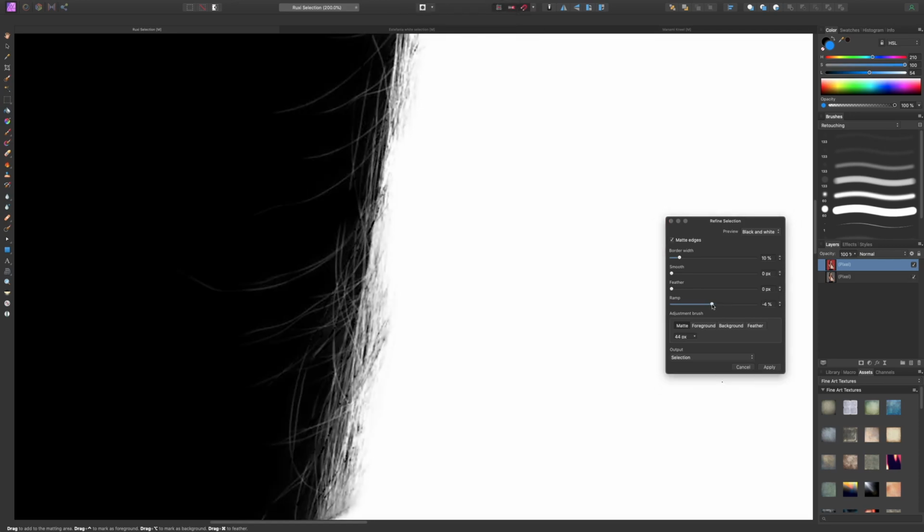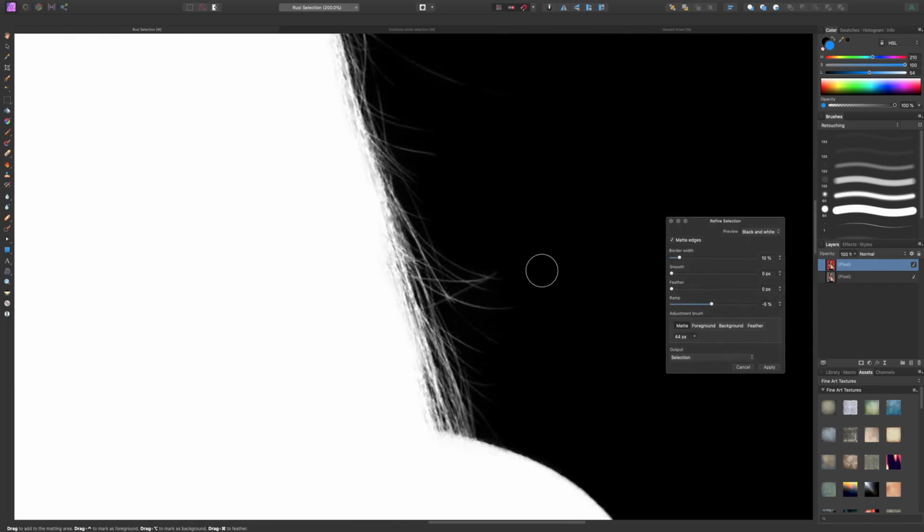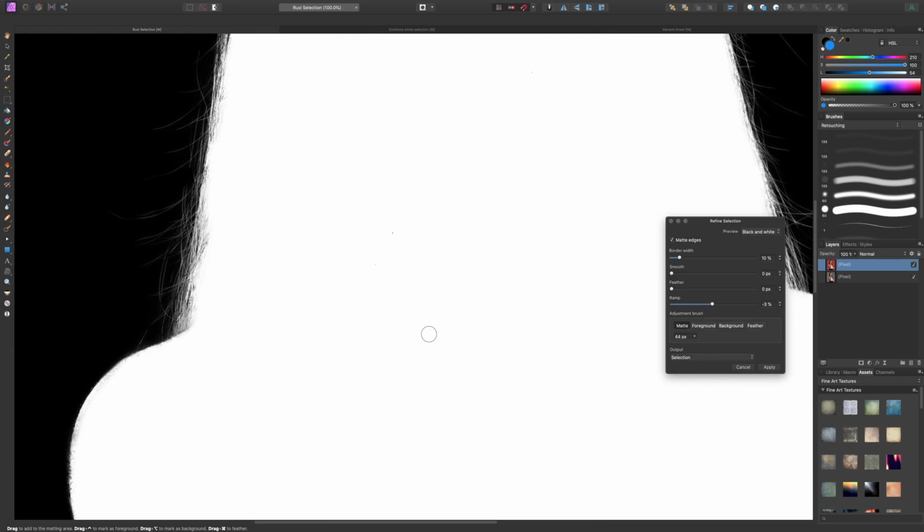Maybe if I do, I could make an argument for going negative just to tighten up the selection, maybe get rid of some of that little white haloing you sometimes get around your selections. But for the most part, I don't mess with it. But let's just say -3 just for now. Looks like there was a little spot.